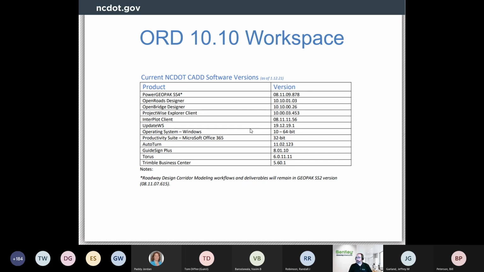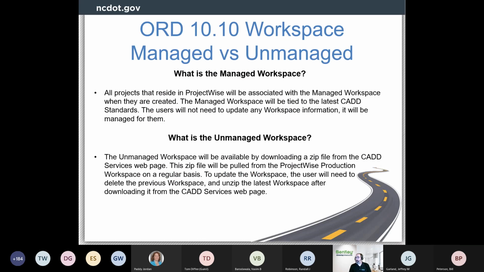So let's define what that is. What is the managed workspace? Well, the managed workspace is just what it sounds like. When projects are accessed through ProjectWise, all NCDOT standards are automatically applied to the DGN files. No workspace installation is necessary on the user's part.